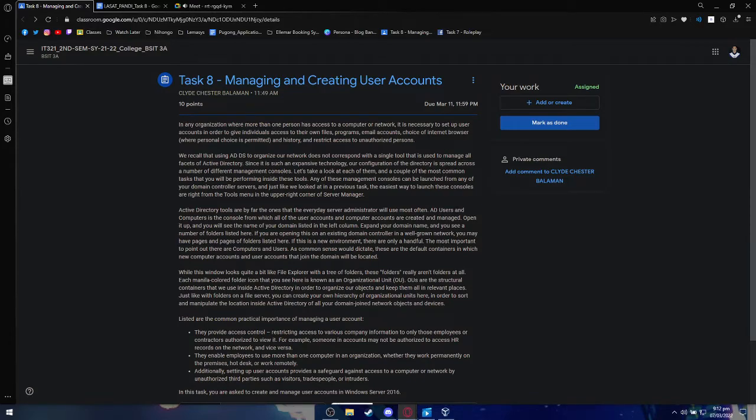ADDS Users and Computers is the console from which all of the user accounts and computer accounts are created and managed. Open it up and you'll see the name of your domain listed in the left column. Expand your domain name and you will see a number of folders listed here. In a well-grown network, you may have pages and pages of folders listed here.